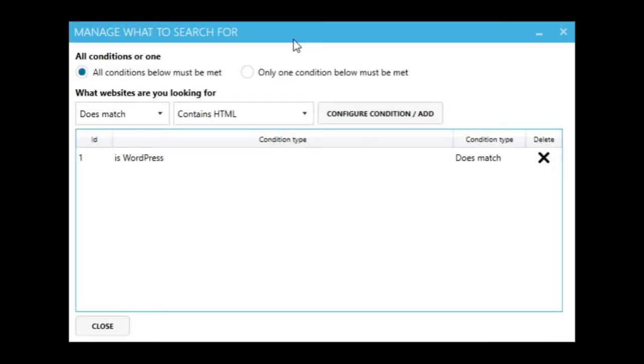Now, in our Manage What to Search For tab, here we manage what the application will look for when it downloads a result from a search engine, or it checks a website in the list of websites you provide, or it finds a new website as it's endlessly crawling the internet. Here at the top you can specify if all of the conditions must be met, or only one of the conditions in the list.